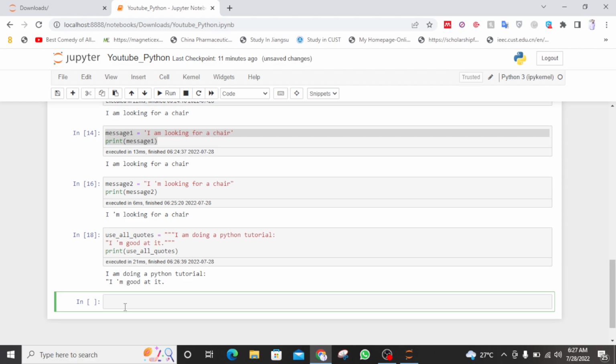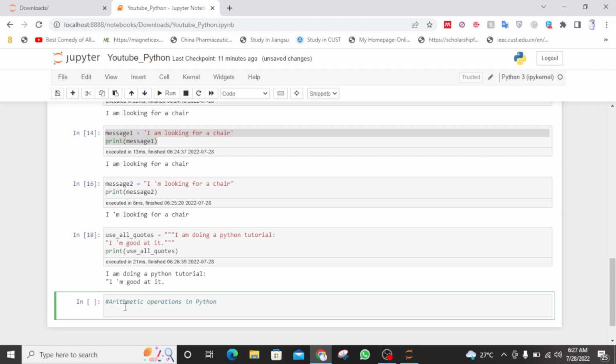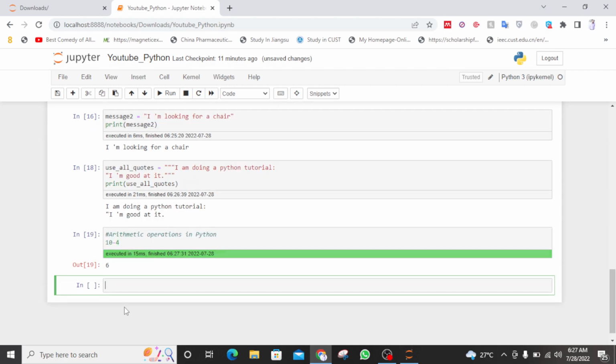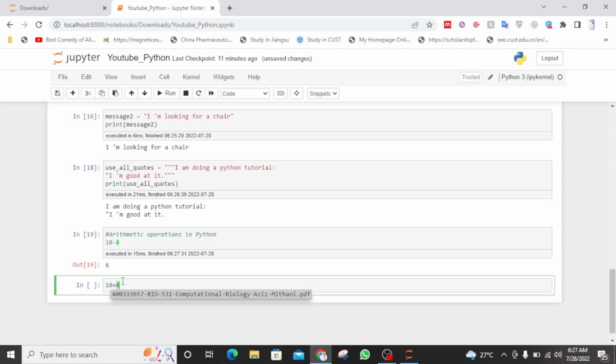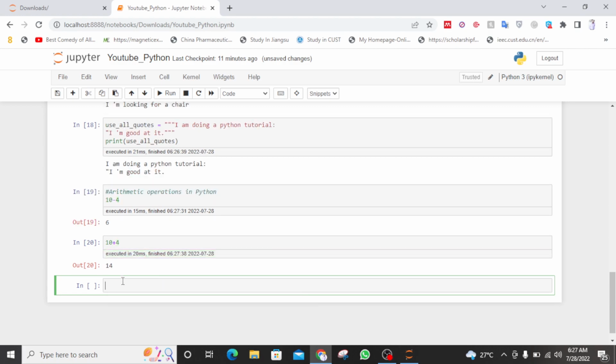Next, I want to tell you about the arithmetic operation. You can perform arithmetic operations in Python. So let's get started with some arithmetic operations in Python. So for example, I can perform 10 minus 4, it will give me 6. I can perform 10 plus 4, it will give me 14. And so on and so forth.